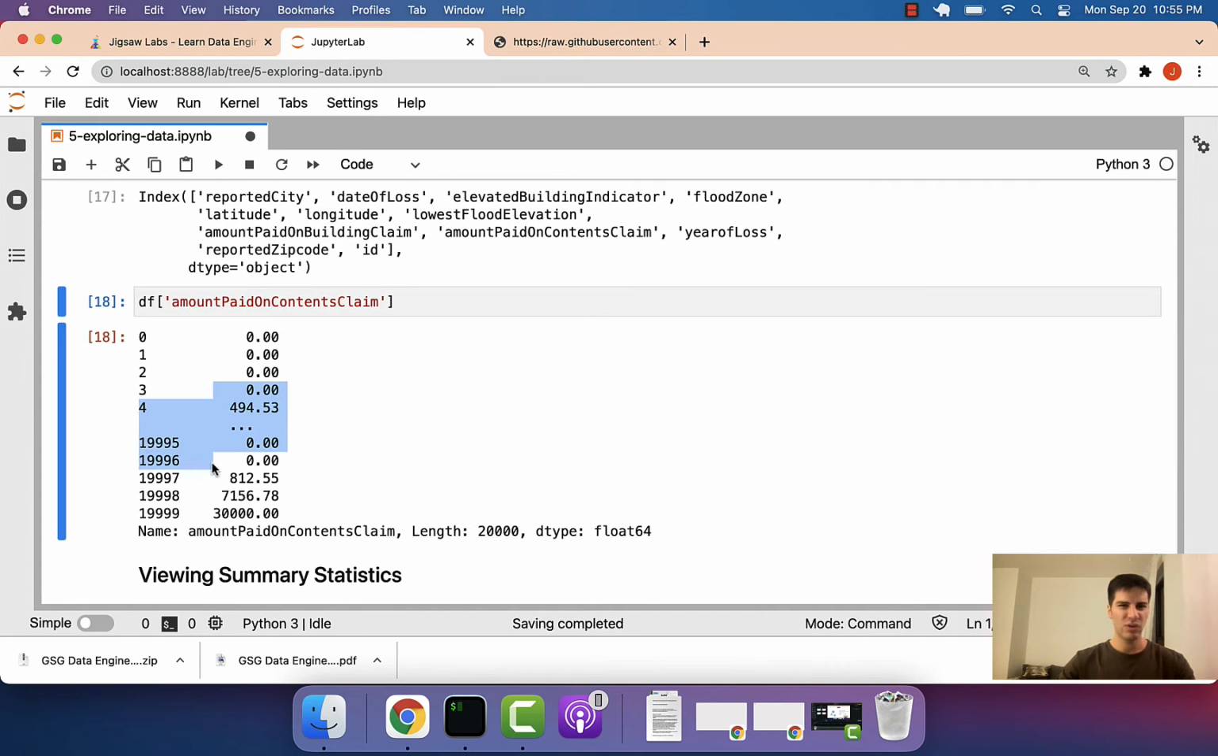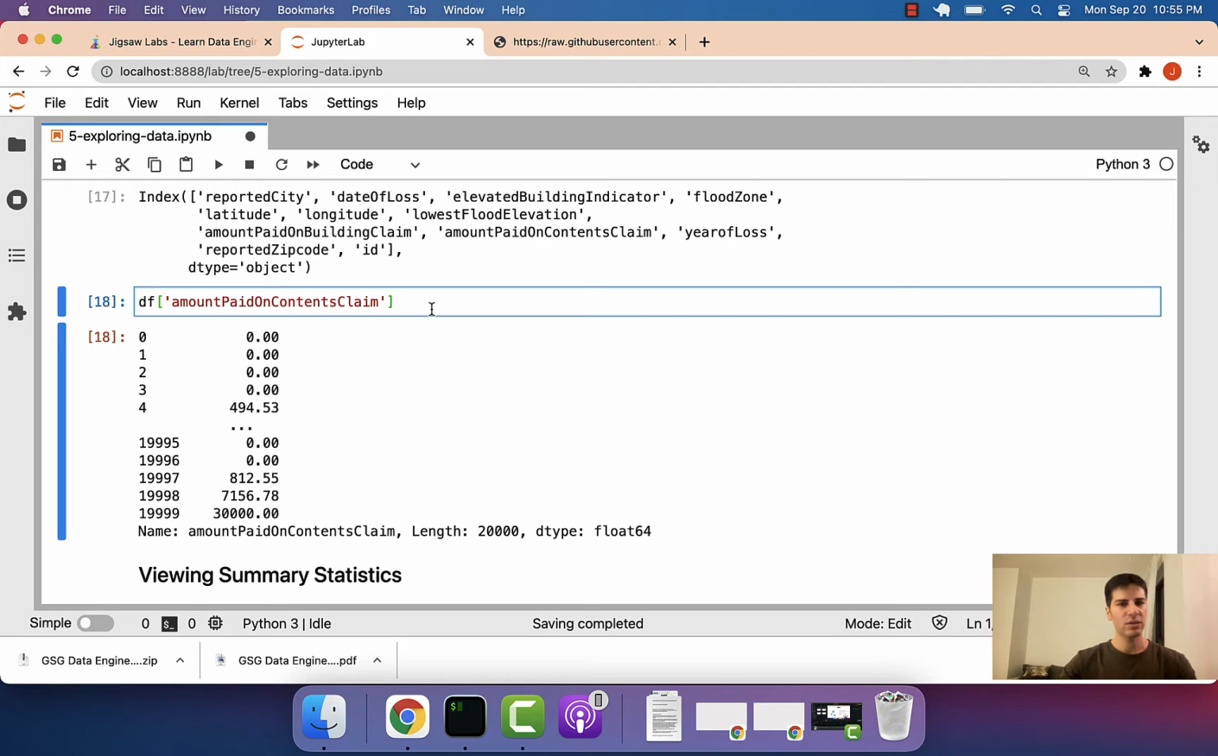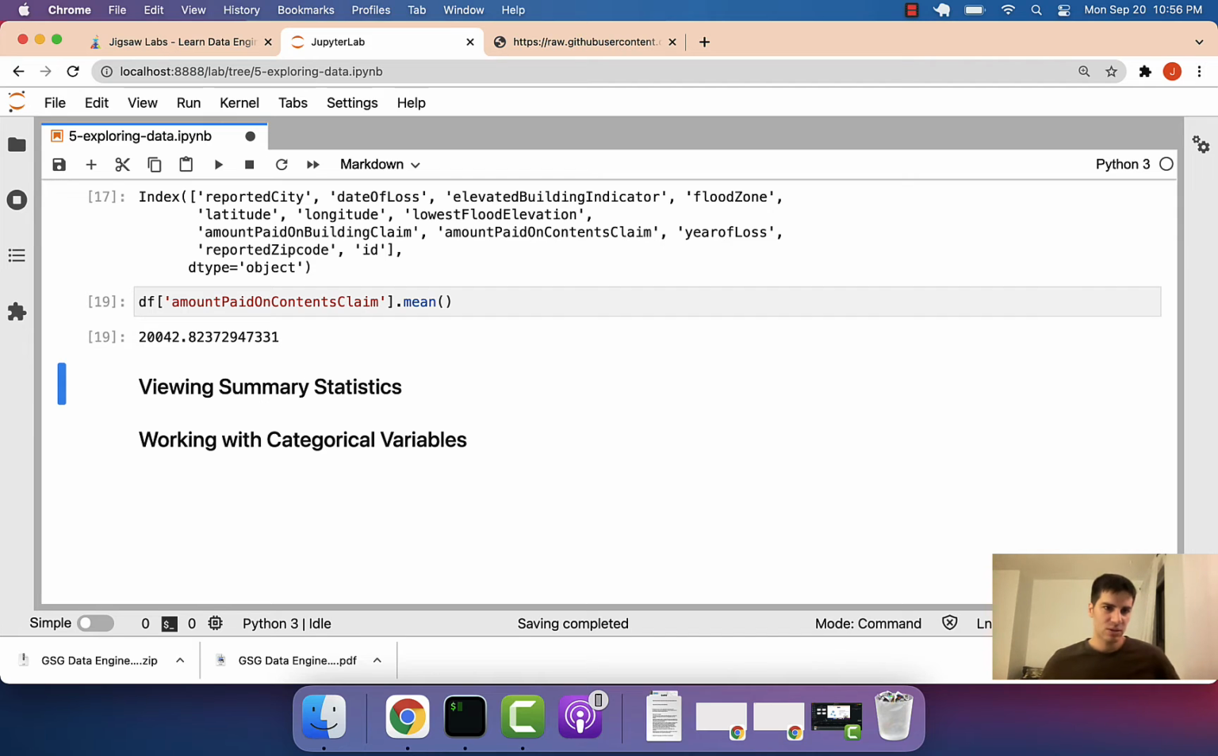We see a lot of zeros there. That's okay. Let's look at the average amount. So the way we can do this is by calling .mean. And you can see this looks like about $20,000 is the average amount paid on the contents claim. And remember, this is like that insurance that's paid from flooding.